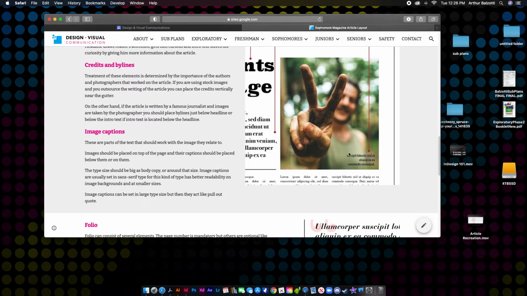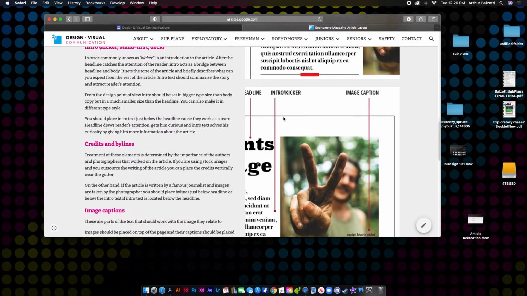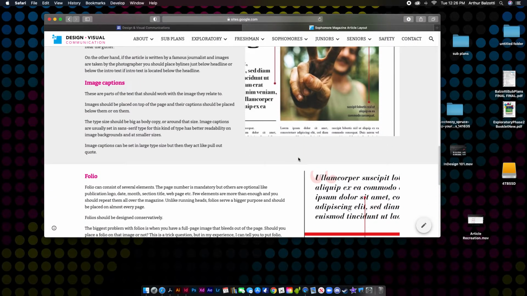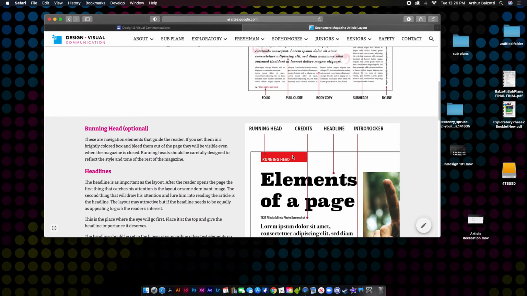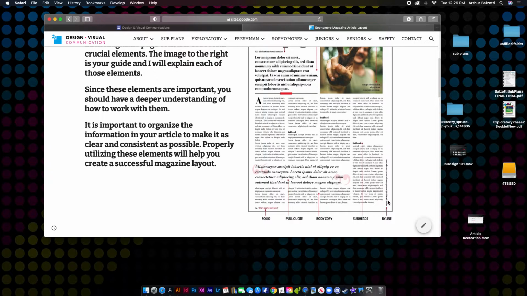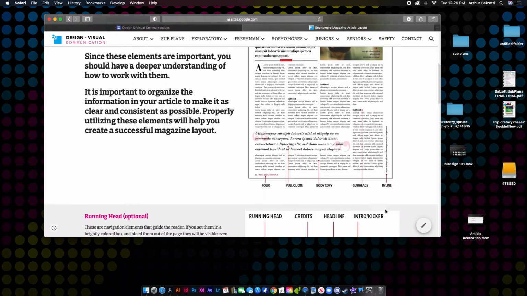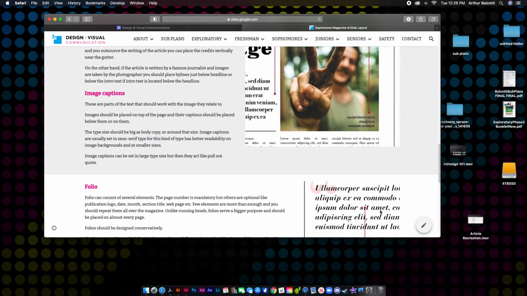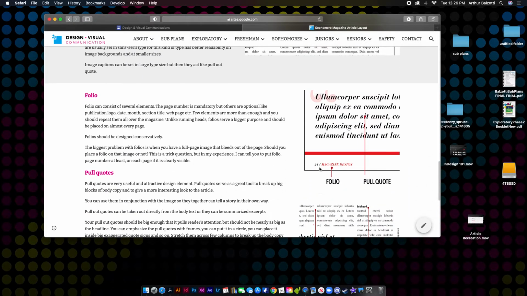All right, so looking at your intro and your kicker, there's that. Okay, your headline. All right. There's your byline right here. Okay, notice how that's tucked here. Okay. Folio. So here's your folio down here.